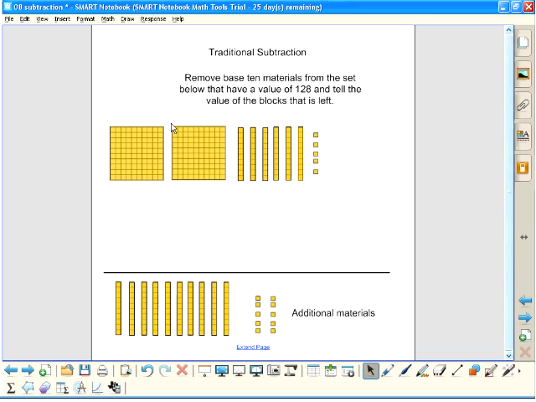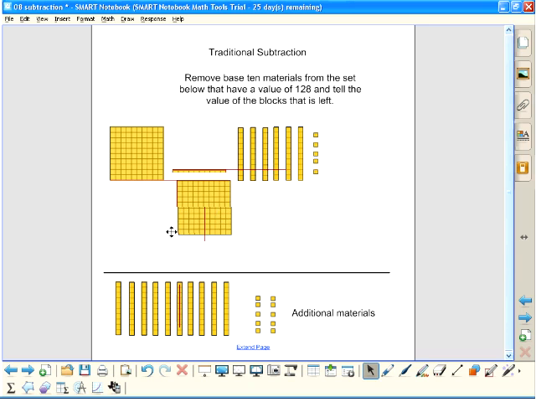Okay, let's try another one. Remove base 10 materials from the set below. They have a value of 128. Well, we don't have enough here. We have 10, 20, 30, 40, 50, 60, and we want to remove 1, 2, 3, 4, 5, 6. We want to remove 128. We don't have enough. So we know we have to regroup.